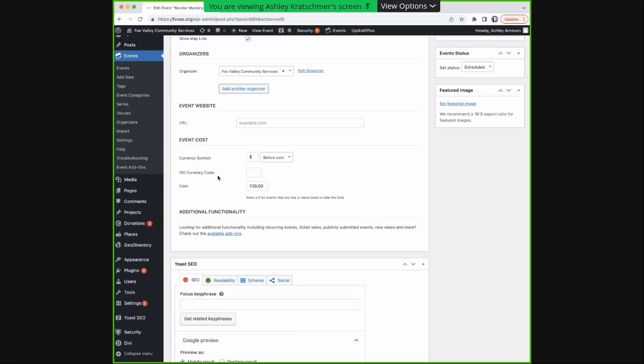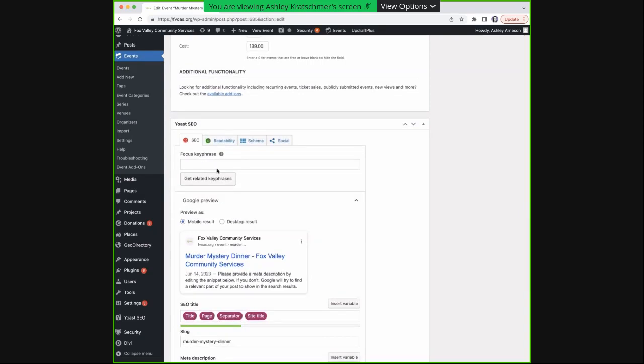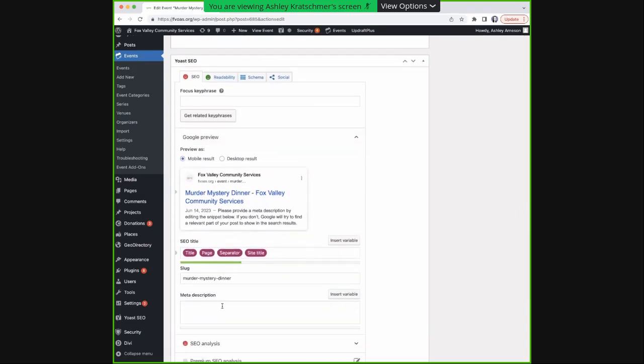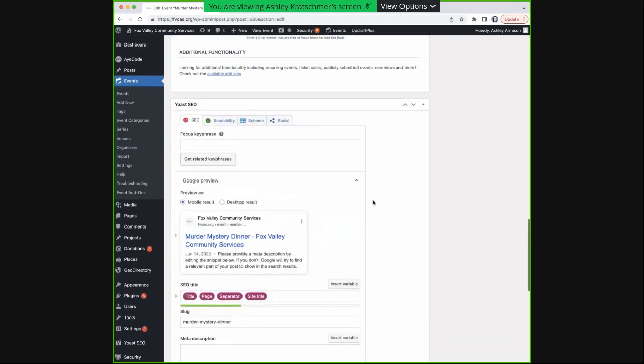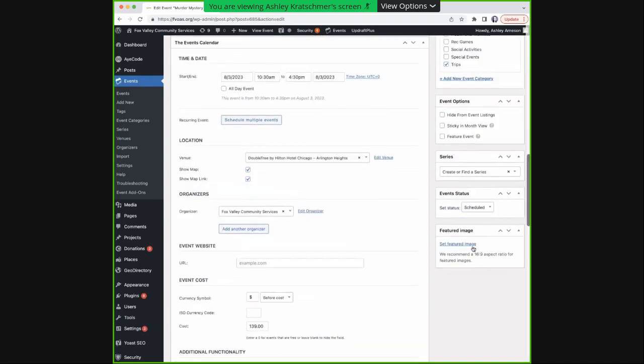If this event has a fee, then you would put your currency symbol here, and then you'd put the amount, the cost, down here. As we can see, there's another Yoast SEO widget for us if you wanted to put in a meta description. If not, it'll just auto-populate with the title, your name, and then just blank for the description. But just so you know, that is there if you want to do that. And we also have another area where we can set a featured image, similar to blog posts.